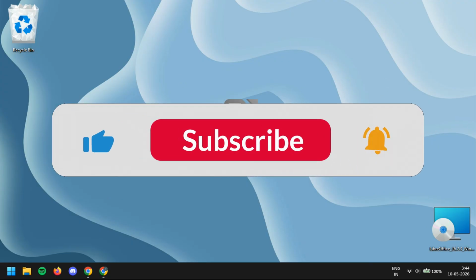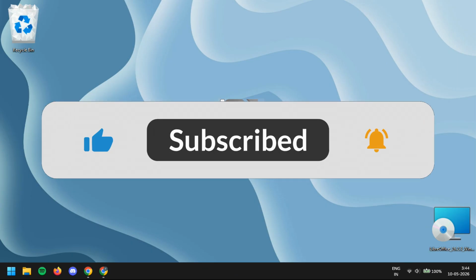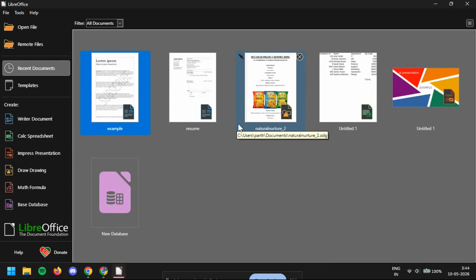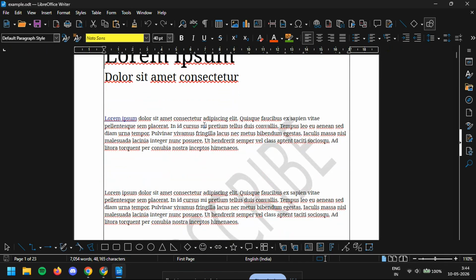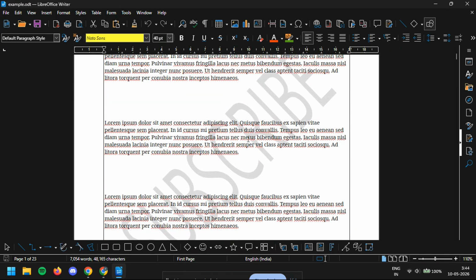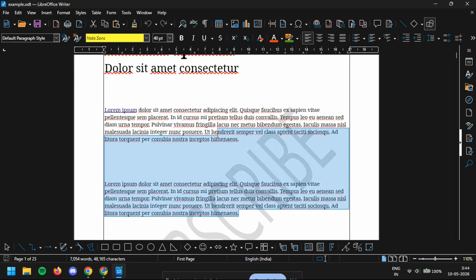Let's jump right in. First, open LibreOffice on your computer. You can either start a brand new Writer document or open an existing document that already has the text you want to edit. If you're working on a file you already have, just locate it and open it in LibreOffice Writer. Once your document is ready, select the exact text you want to strike through. You can do this by clicking and dragging your cursor across the word, sentence, or paragraph you want to format.